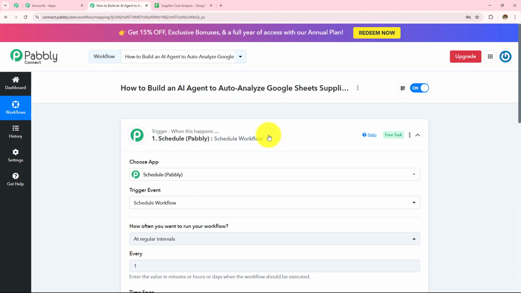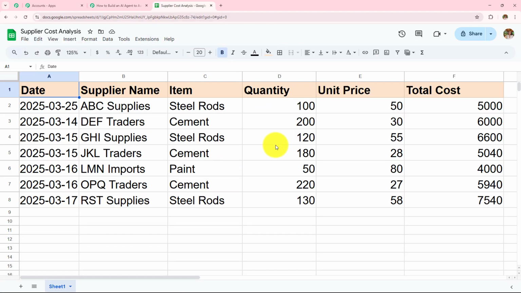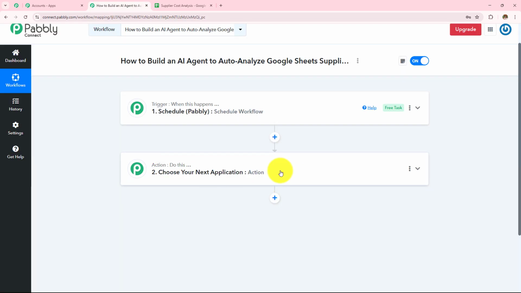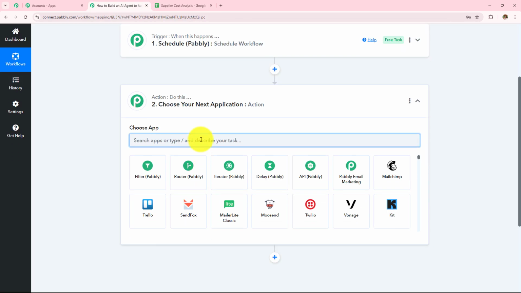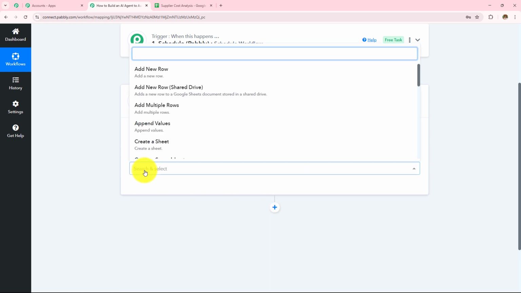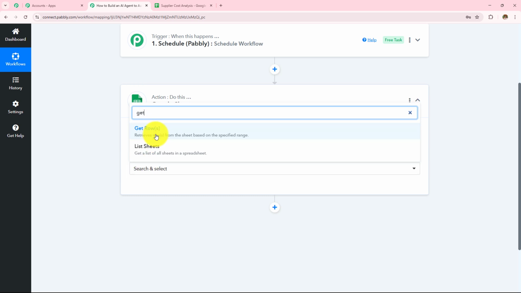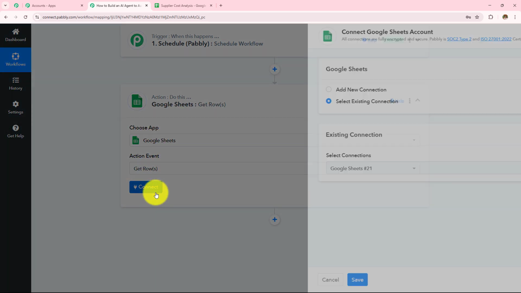Now here I have scheduled this workflow, and now I want to get this Google Sheet data in my Pabbly Connect so that I can send this to my AI agent OpenAI, and then it creates the analysis, and then I will be able to send this through emails. So here in my action application, I will be taking Google Sheets. And then in my action event, as I want to get the complete data of all the rows, I'm going to select this as get rows and then click on this connect.